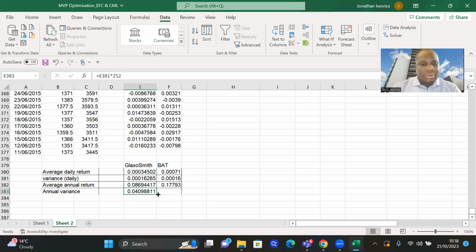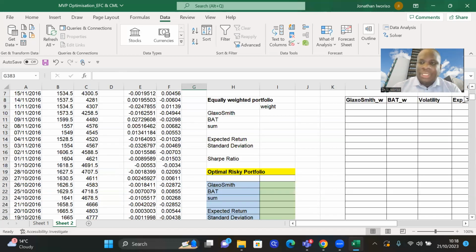We can highlight this, drag it down to this point. So we now have all the values we need for the two assets: the annual average return and the annual variance for GlaxoSmith and BAT, respectively. We want to bring this information here so that we could use it for other analysis.